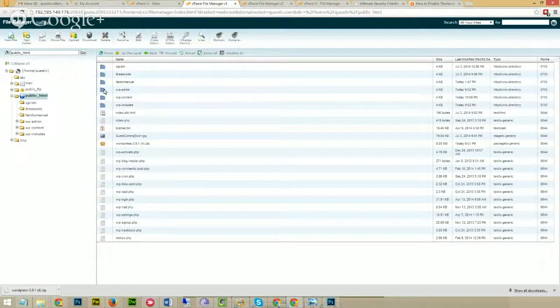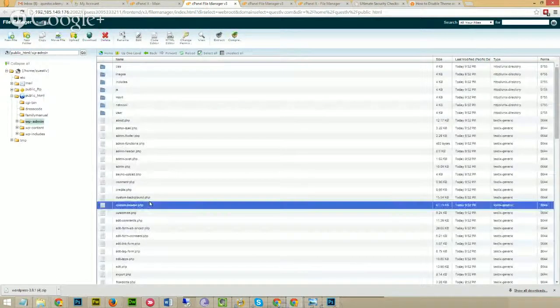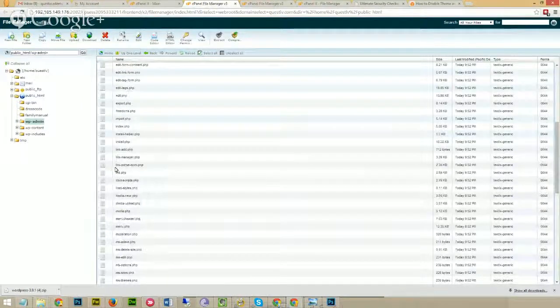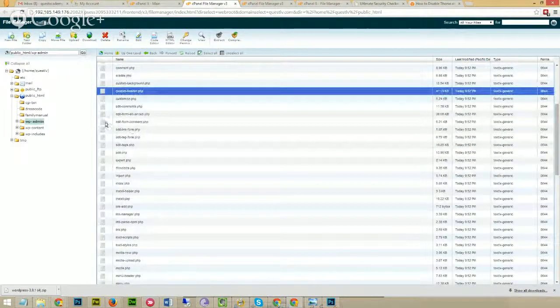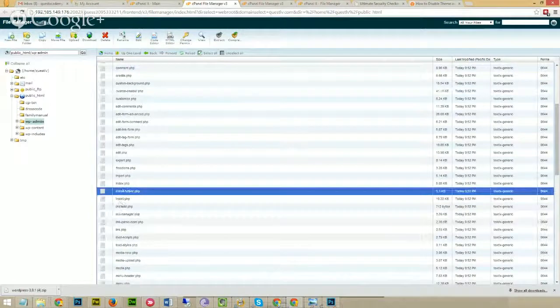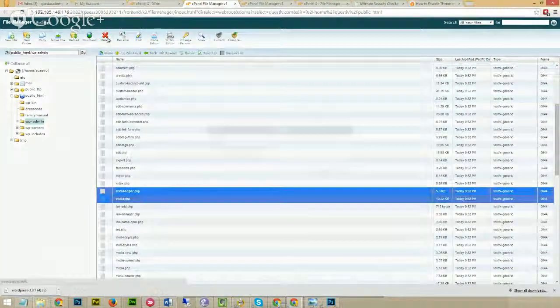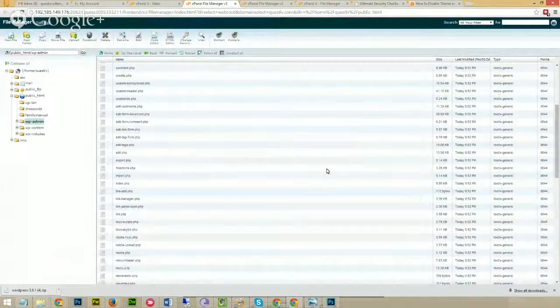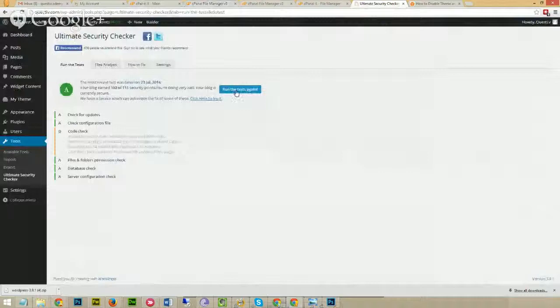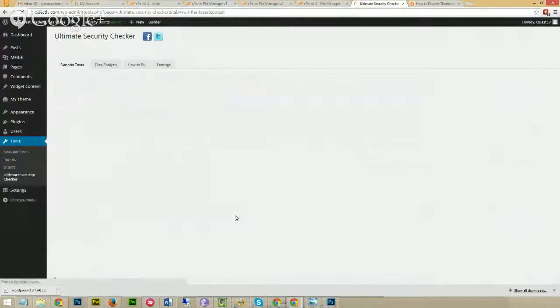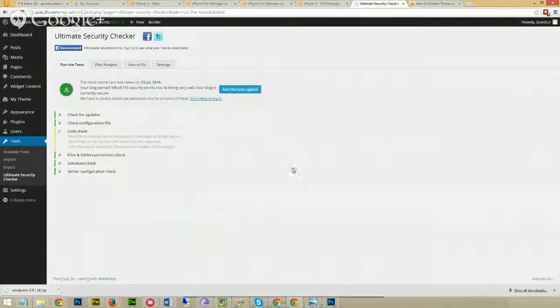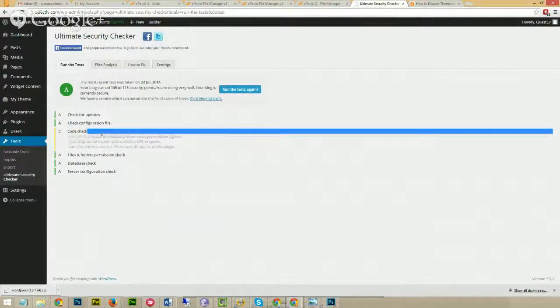So we'll go to WP admin, and you will find install. It's going to be these two, install and install helper, right? We're gonna erase them, delete them. They won't hurt anything on your site, and we go back and run the tests and see what happens. Boom! So that disappeared, and we have one more thing.